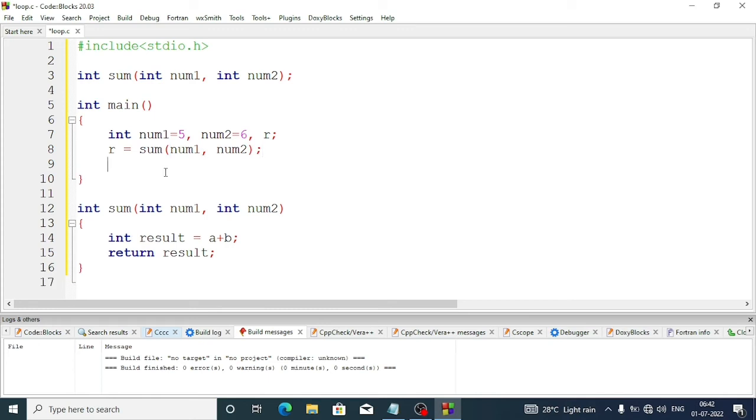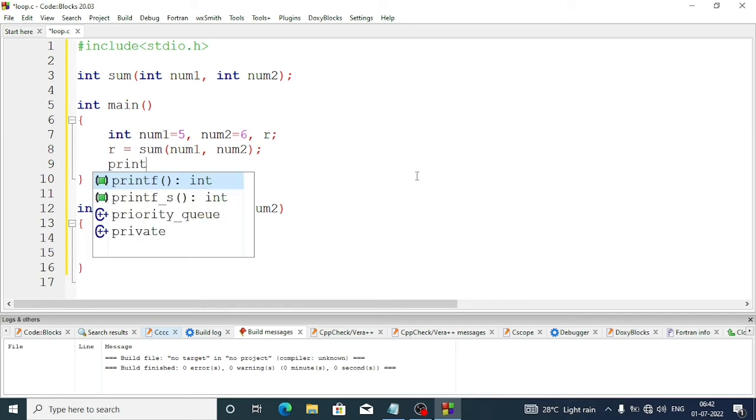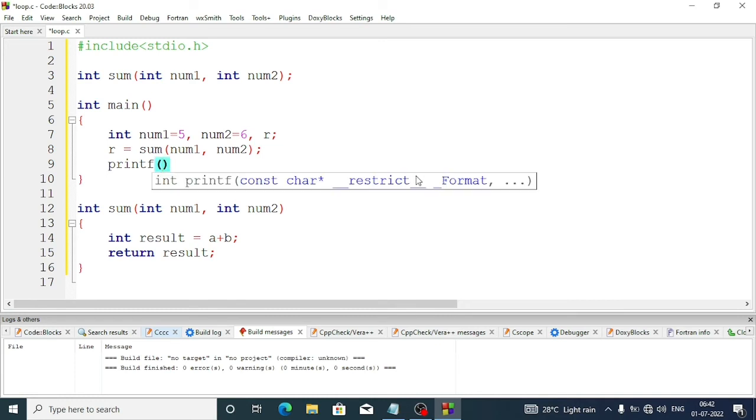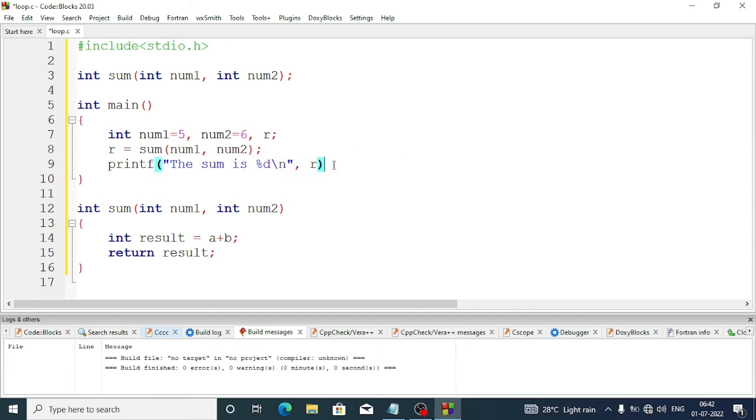Now whatever result will come here, that is stored in R, we have to display the value of R, so we'll write printf statement, and inside printf statement we'll write the sum is %d. On %d it will display the value of R, so we'll write comma R. We can give a slash n also, and after this statement semicolon.